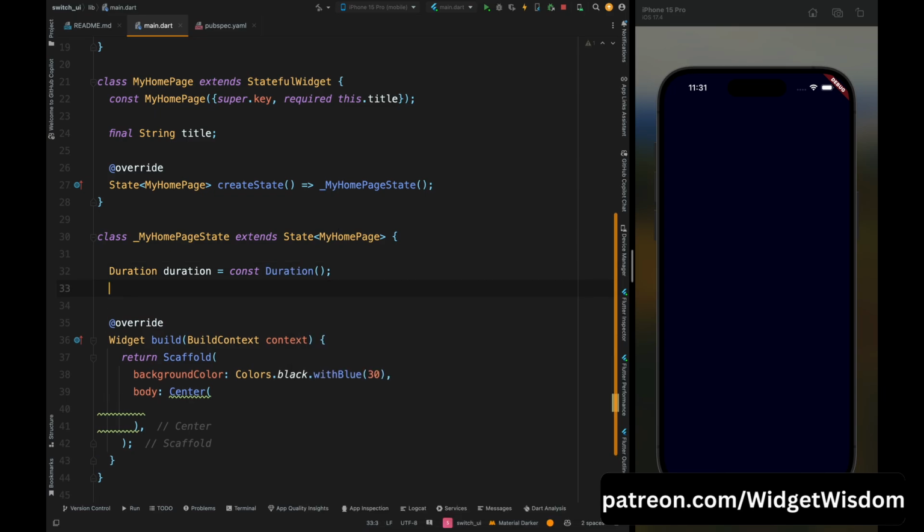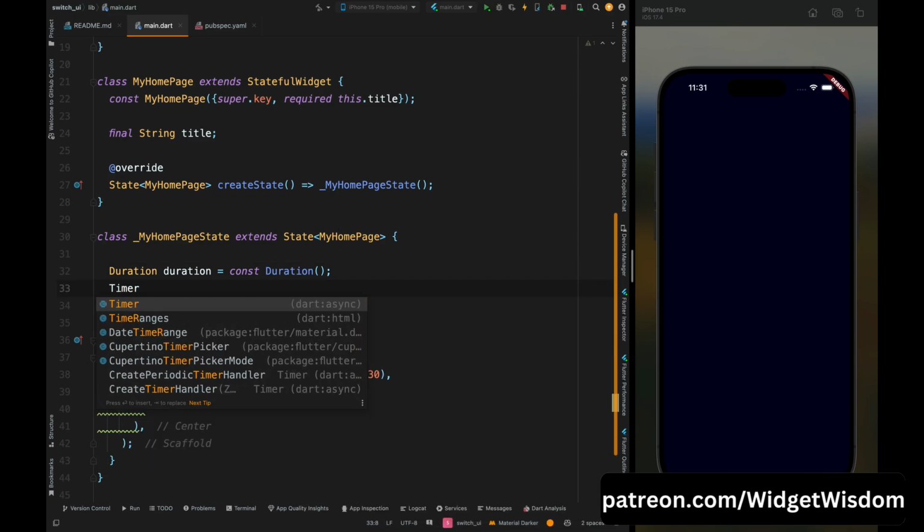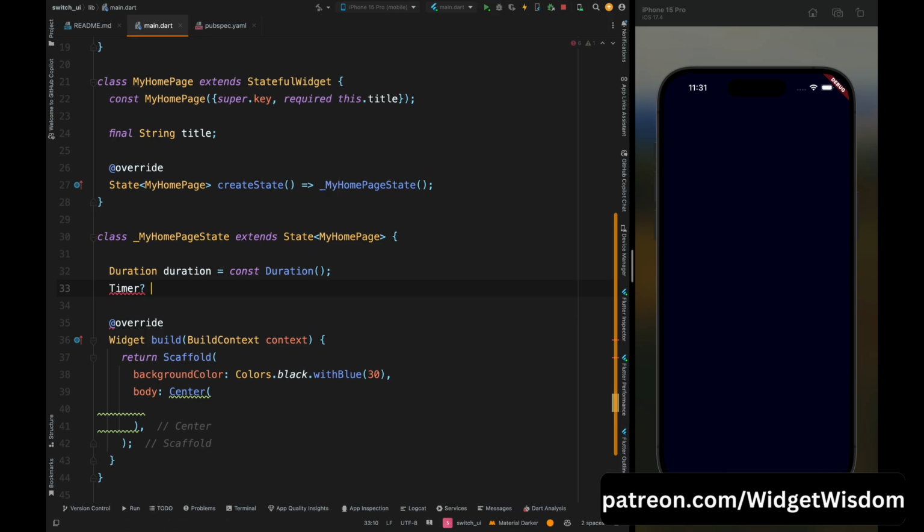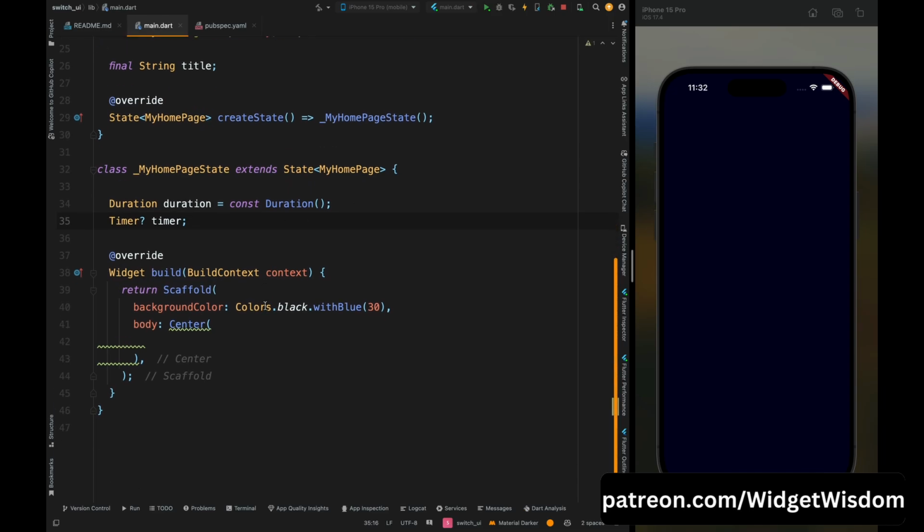Now after this we need to use the Timer class, because we want to increase the time every second, so we will use the periodic function for increasing the time. So here I've added a timer variable, and as of now let it be empty. Now let's quickly create a basic UI to see the seconds. So inside this center widget I'm adding a method named buildTimerUI. Now let's create this method.